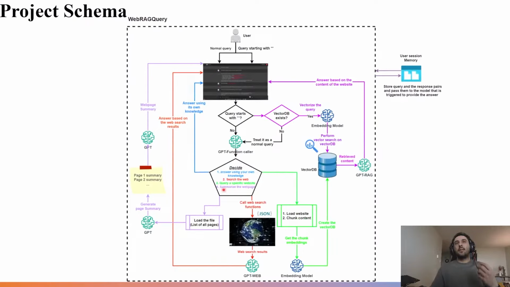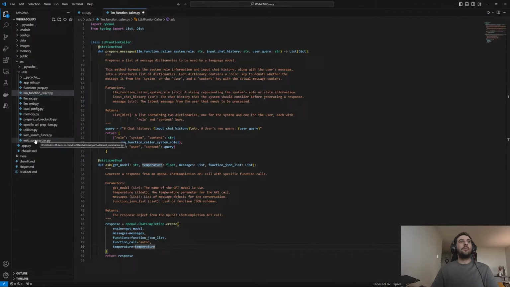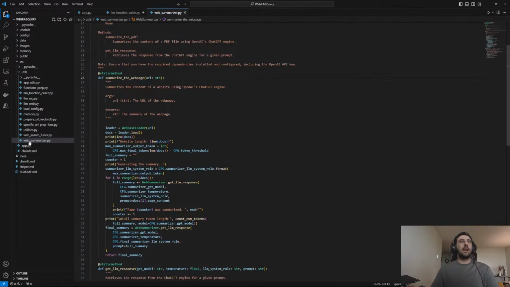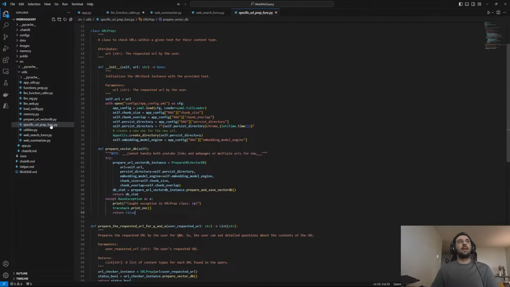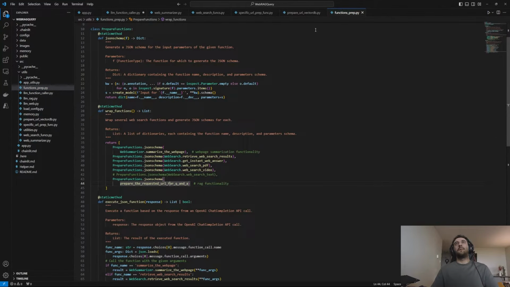For the second, third, and fourth behavior, what we expect is this LLM function caller calls out a function that we processed and we gave it. So let's see how that happened. I will open a few modules and then I will show you how each one of those scenarios can happen. So we need a web summarizer, we need web search functions, we need this one and this one, and also this one.